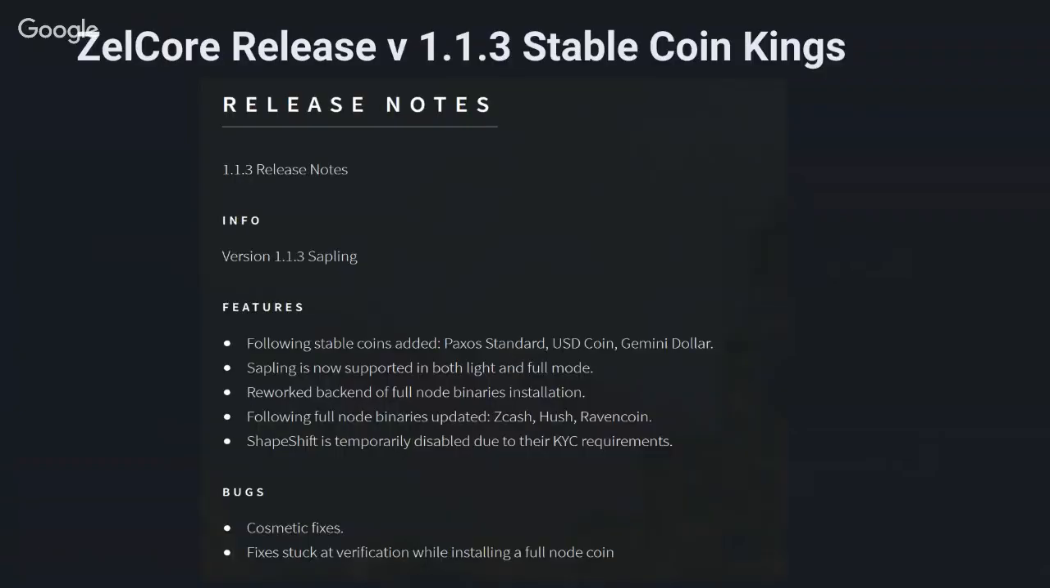So with the ZelCore release, we added a bunch of stable coins. We got Paxos, USD Coin, Gemini Dollar all added. Sapling is now supported in both lightweight and full node mode. The back end of ZelCore was updated for binaries installations when doing full nodes. Some projects recently have upgraded their daemons, including Zcash, Hush, and Ravencoin, so those are fully integrated into ZelCore.